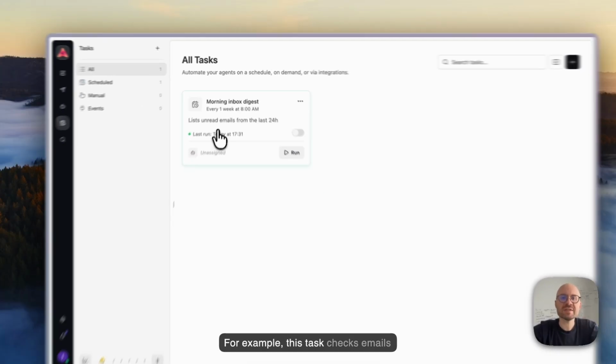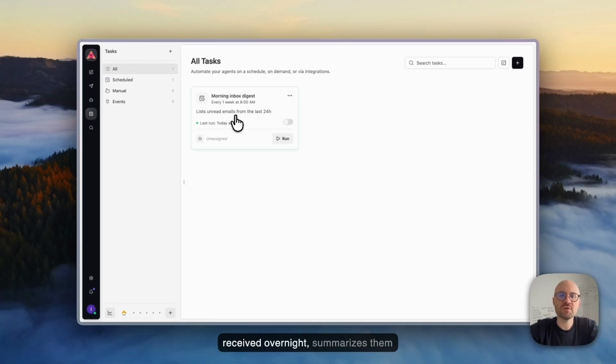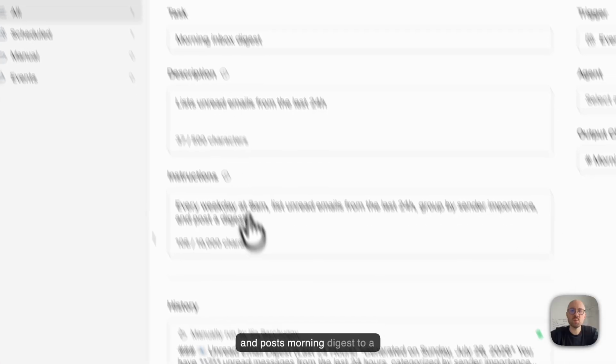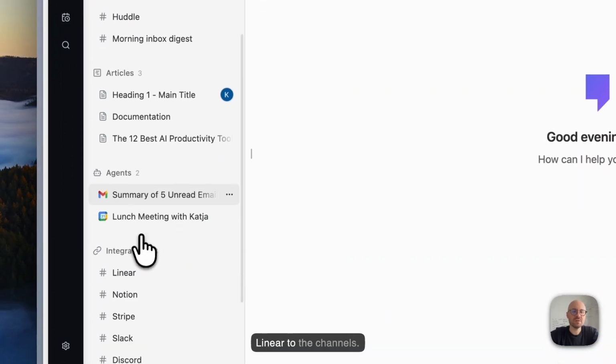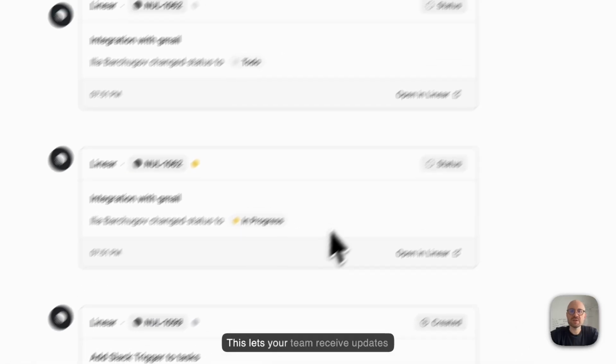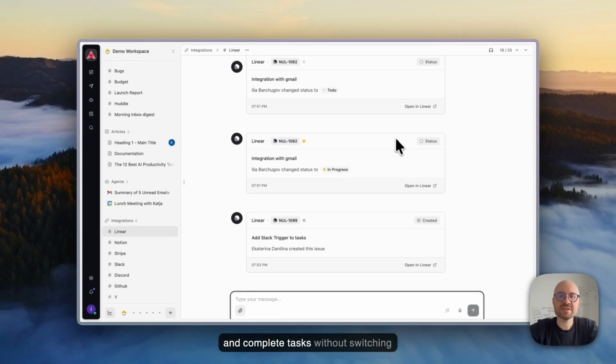For example, this task checks emails received overnight, summarizes them, and posts a morning digest to a channel. You can also connect tools such as Linear to the channels. This lets your team receive updates and complete tasks without switching between applications.